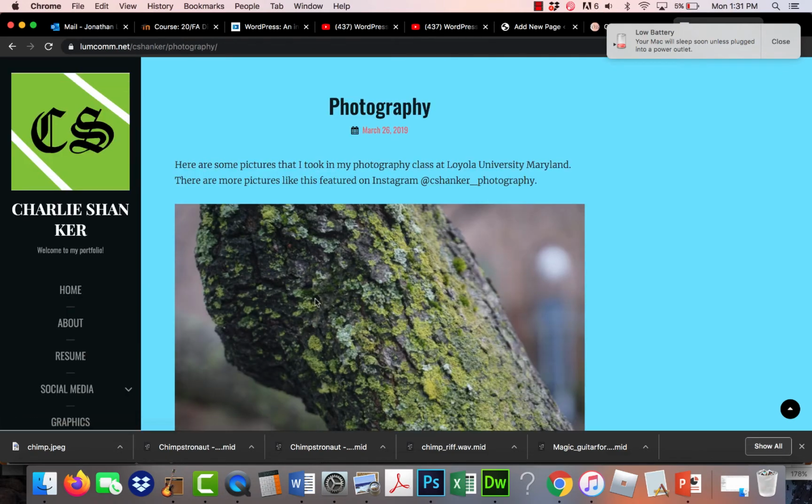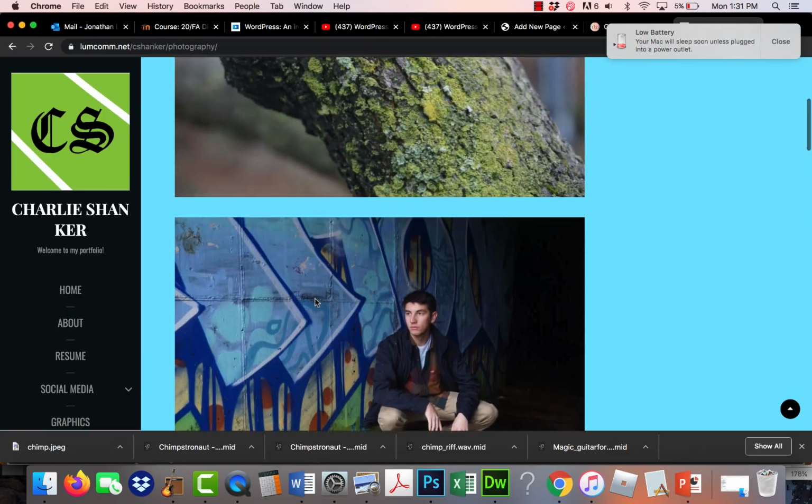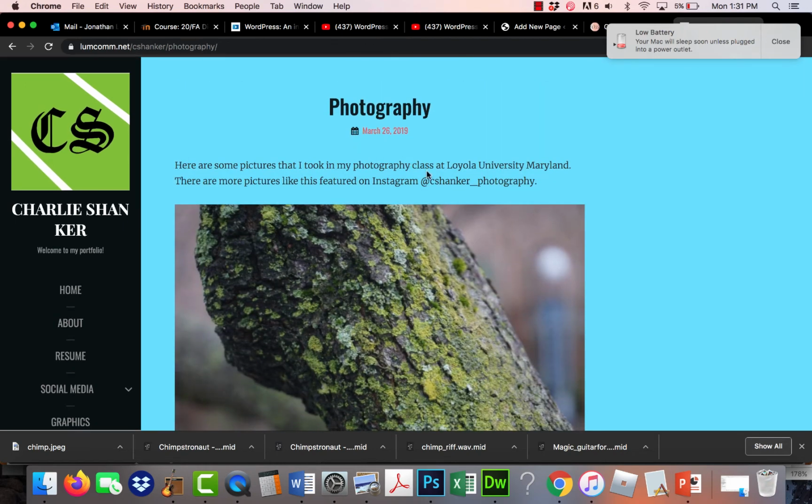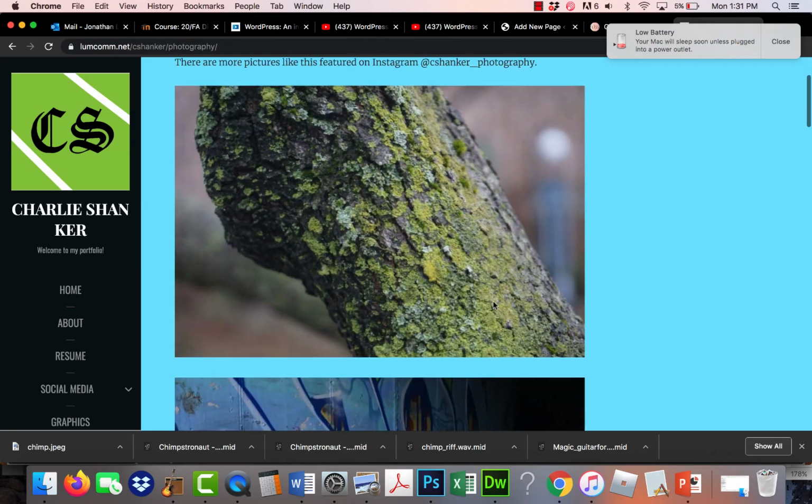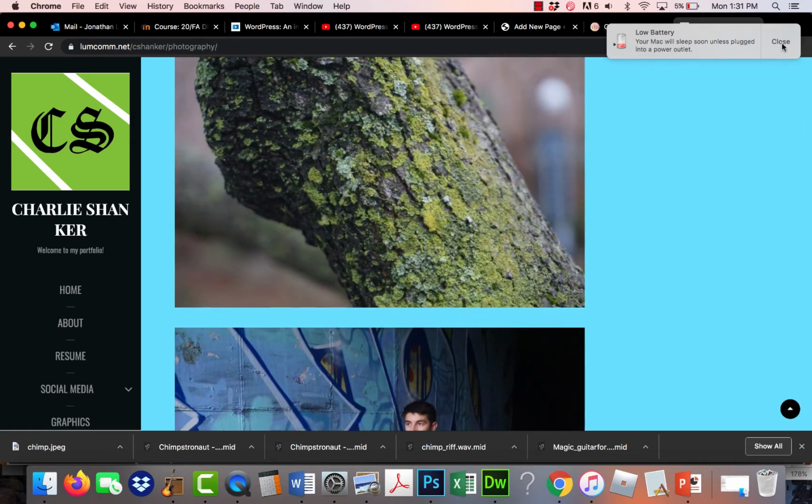And here's one that he has for his photography as well. It's the same thing: a title block, then text block, image block, text block, image block.